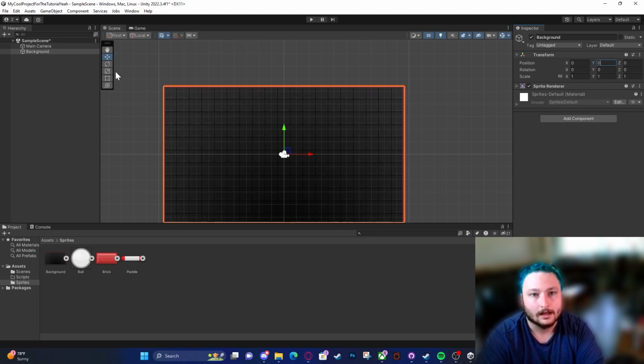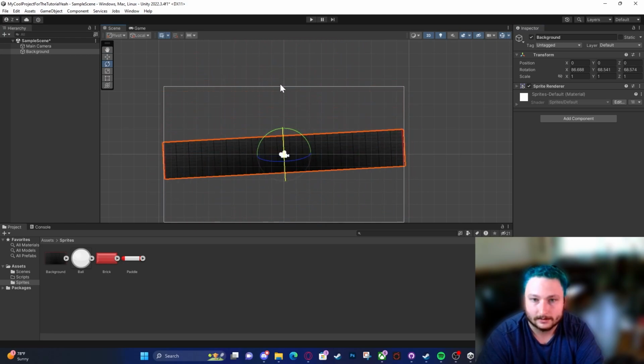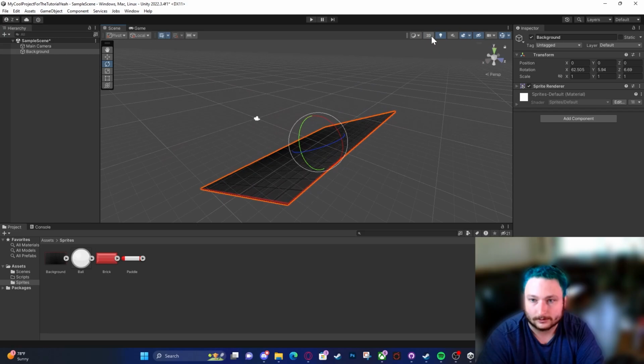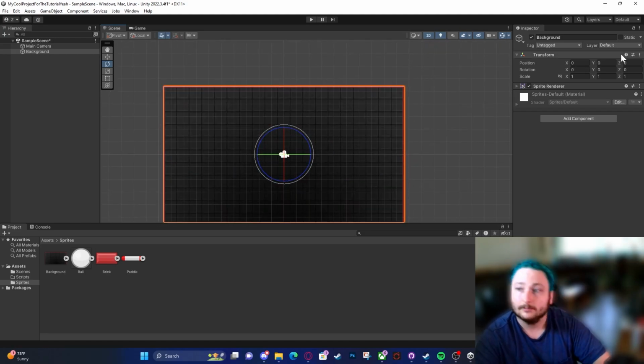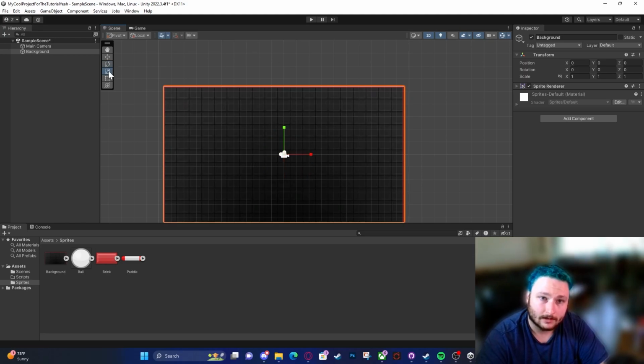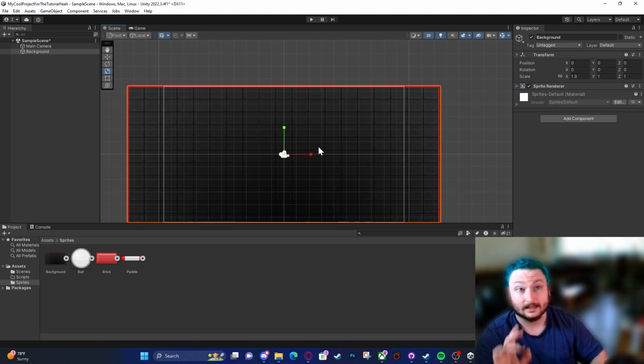The other thing we have is this rotate tool. Same deal, you can use it to rotate. I can get some really cool, weird 3D rotation if I wanted to. I'm just going to undo that though. But again, you can rotate things here. This is our scale tool if I wanted to scale things up. I'm going to tell you right now, don't do that.